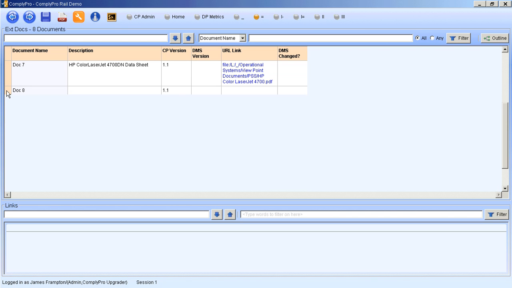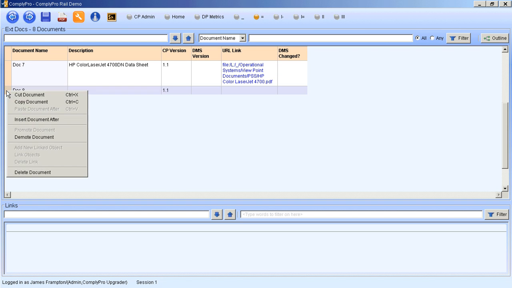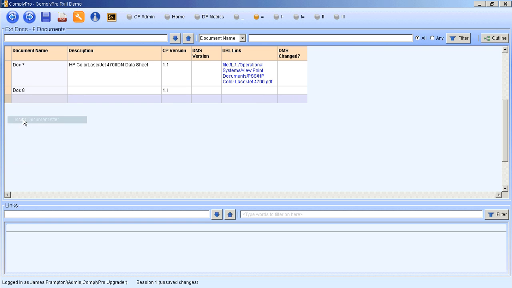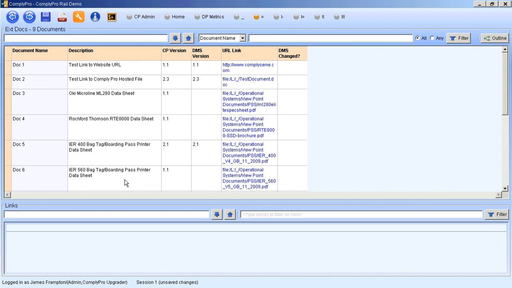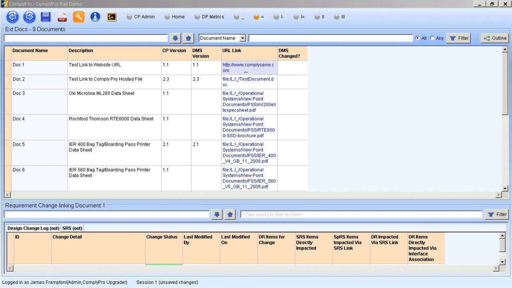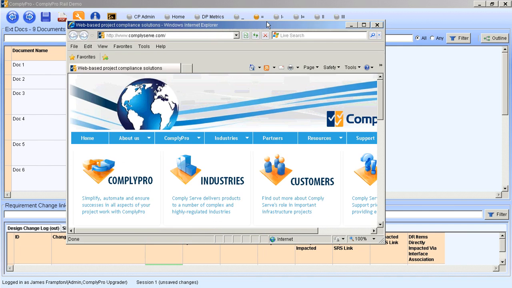So I can create new documents on this list simply by right clicking and inserting a document after. It'll put the row in and I can then fill in the details to the different attributes and spaces provided. But let's have a look at some of the ones that are already in here. So external information sources can be just purely web-based. If we look here, here's a link to our website. So when we click on that link, it will open up, and we're running two screens here, so I'll just drag it across and it's opened up our website in Internet Explorer.